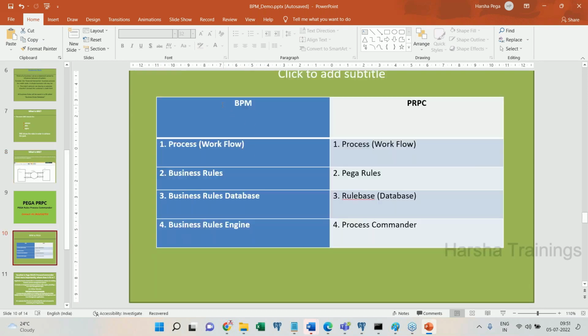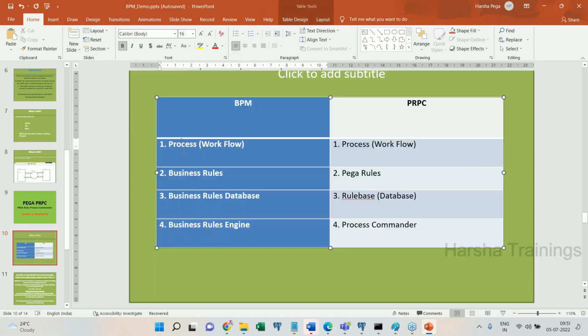We came across the terminology of process. What is a process? It is a unit of work. Using a process or workflow, you can design the transaction model in BPM. And business rules influence the behavior of the system. Business rules get stored in a database, which we call the business rules database. And the business rules engine is a software program which acts as an interface between BPM and the business rules database in order to drive the business rules from the database to the application to achieve required business goals.